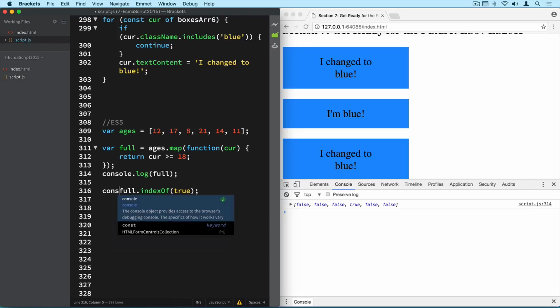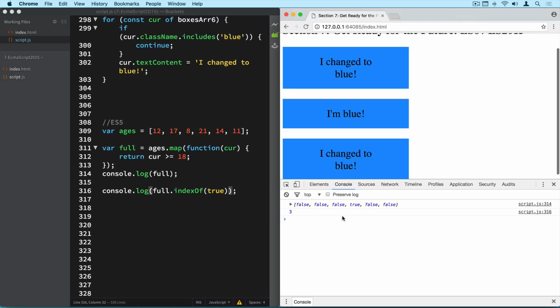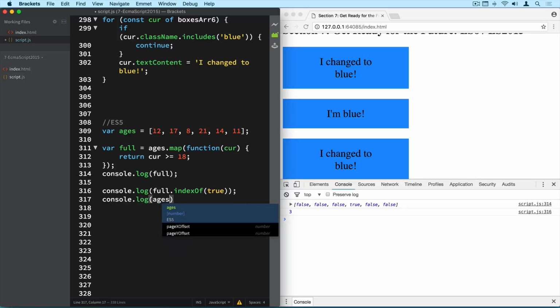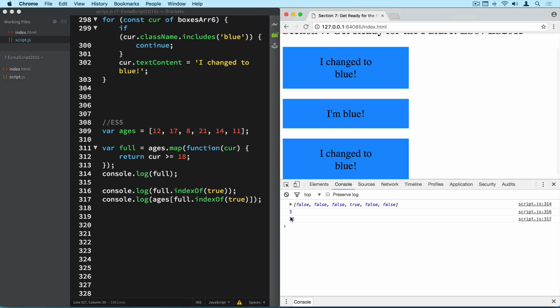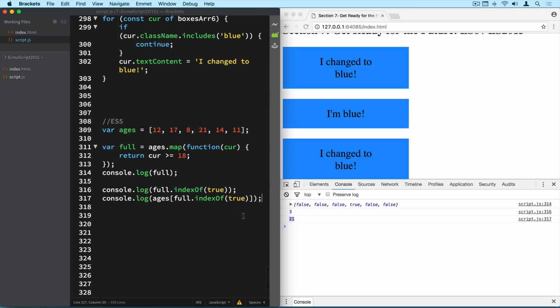And in order to see this, let's use console.log again. And here we go. So it's element number 3, 0, 1, 2, 3. And if we want to now see how old the person is, we need to retrieve that exact element from the array. So ages, and then to retrieve, and now we need to again calculate the position of that element that's true. And so the person is, that's right, 21 years old. So that's a lot of work just for this very simple task, right?